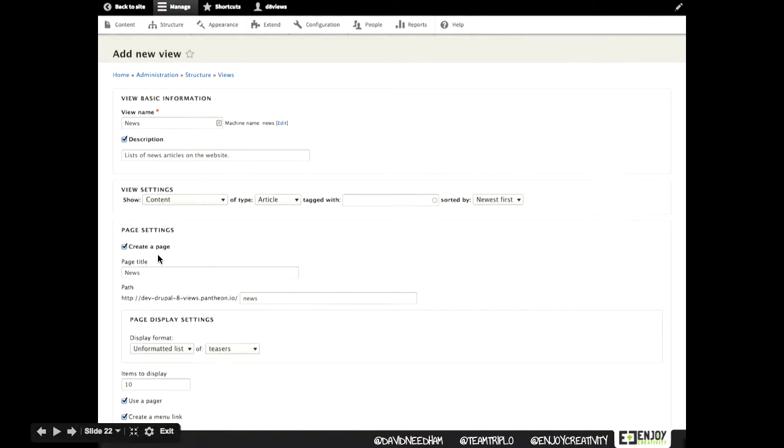The next option here is create a page. We do want to create a page of blog posts, so we'll keep that box checked. And then it automatically filled in the title and the path because of the view name that we provided at the top. A little bit below that, we have the page display settings. We want, in this case, to show an unformatted list of teasers. We can choose something else later if we'd like to, but right now it's basically a div-separated list of the summary content of our teasers. So it would have a title, author and date, and then the first paragraph or so of the blog post. That's what a teaser would be.